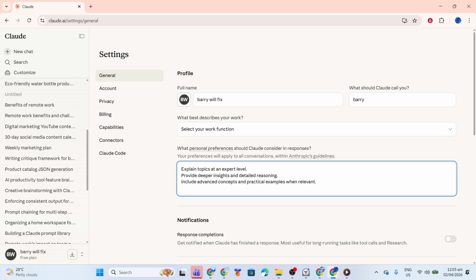When you're done, click anywhere outside the text box. There's no separate save button here. Clicking away automatically saves the preference. If you ever want to refine your instruction, just come back to the same field and update the text. Claude will use the newest version going forward.